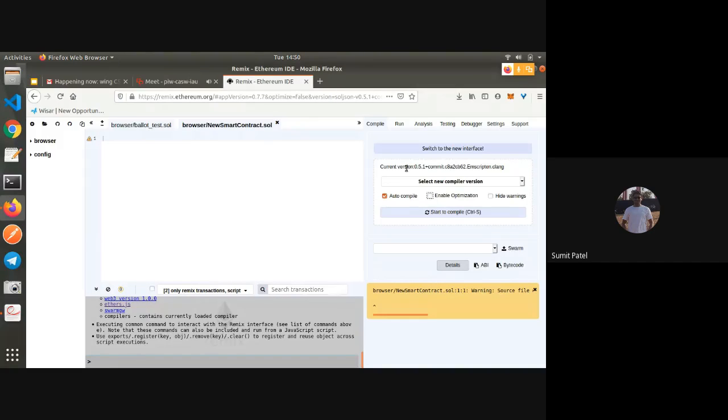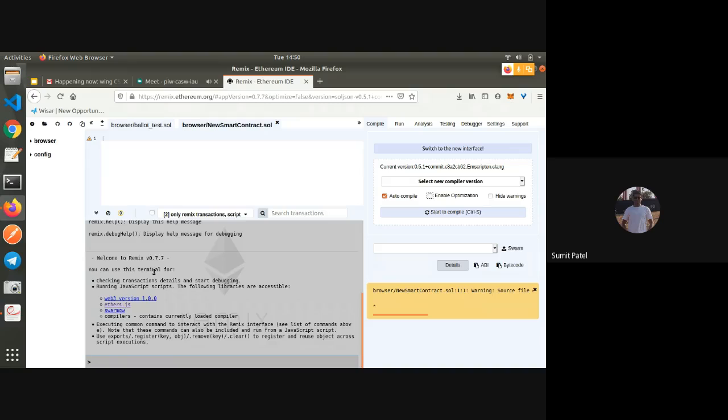Once you have written down the smart contract, you can click on start compile or just keep auto compile checked. It will compile the smart contract and give you the output here. So we can see the console of this compiler in here. Whatever we are doing, we will be able to see the whole console output in here.